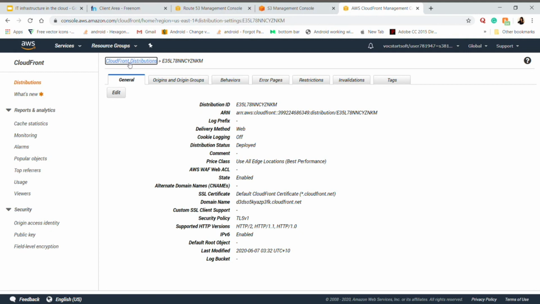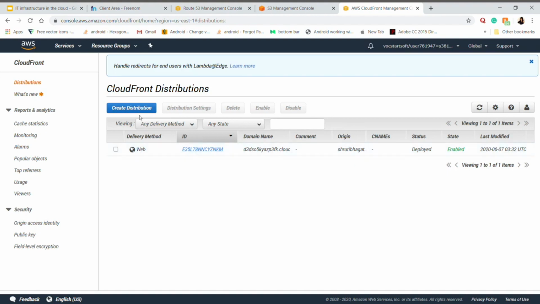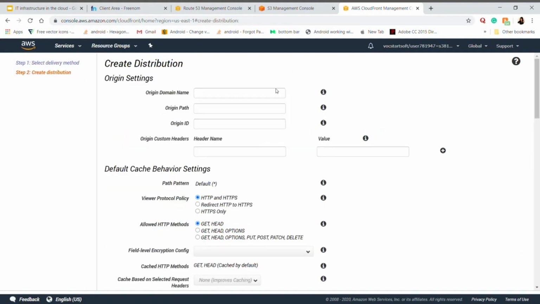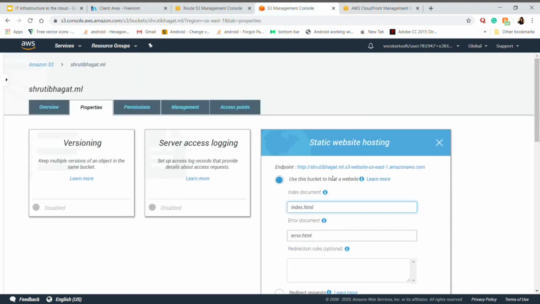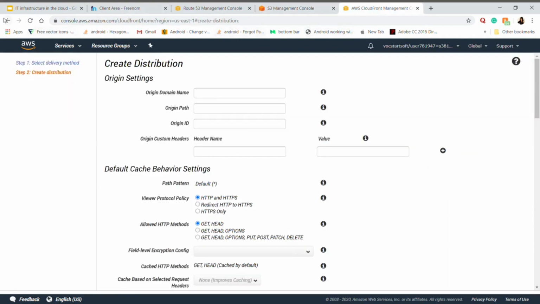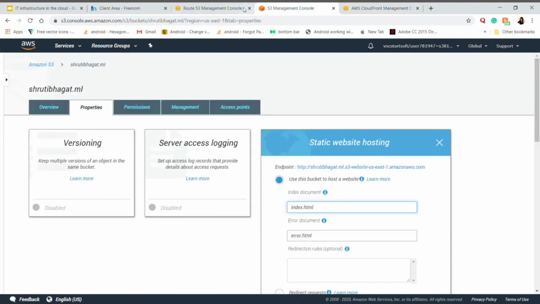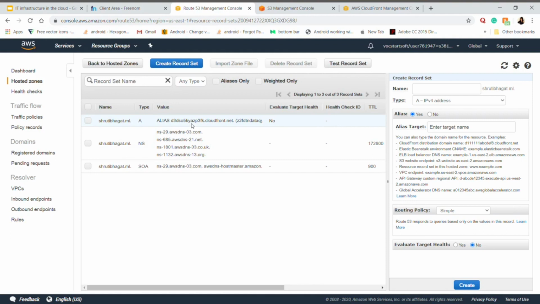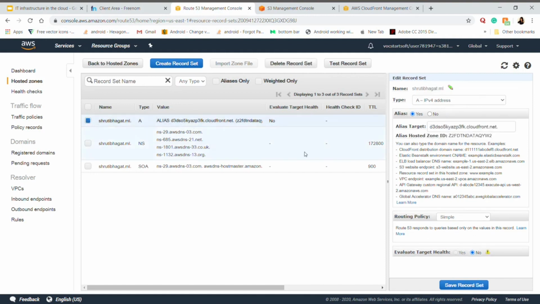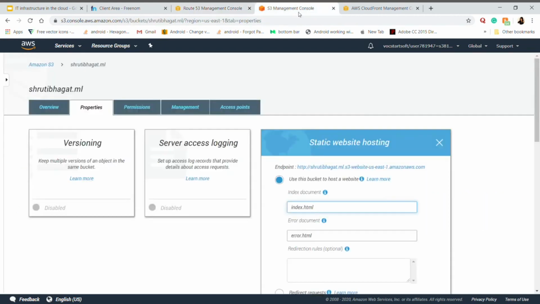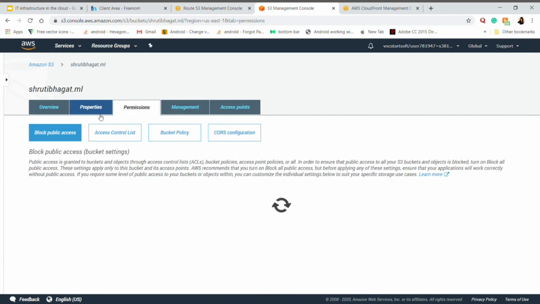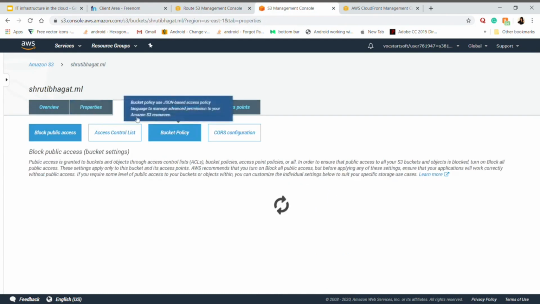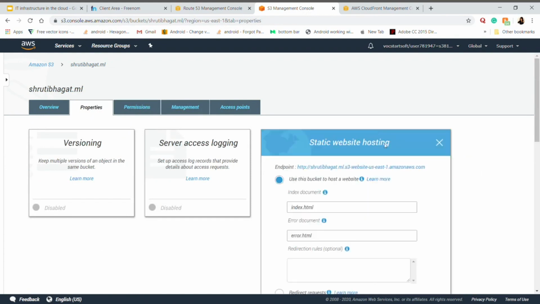And another thing, when we create the distribution, the origin domain name should be the same as this endpoint name, but without the http, colon and the two slashes. So I have made sure that I don't make that mistake. Okay, so I have created the alias also. Here is my alias. So if all three components are configured now, we can see the website. When I click on this link, it will direct me to my website.